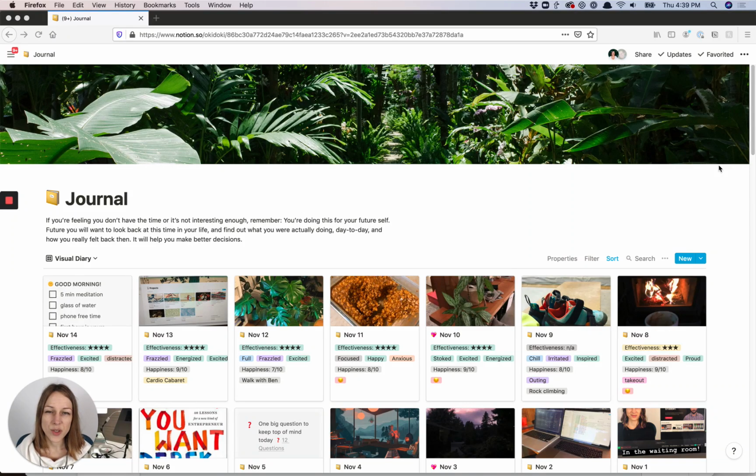For the last year or so, I've been doing my daily journal inside of Notion, and I've been tracking things like my effectiveness, my moods, my happiness, my physical activity, my gratitude, anything that you can imagine that you'd want to track in a diary. I've been using this inside of Notion, and so it's been really helpful to create a bit of a routine for myself and to really notice what I'm paying attention to and how my mood is over time.